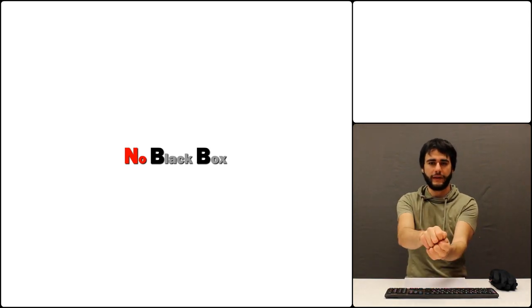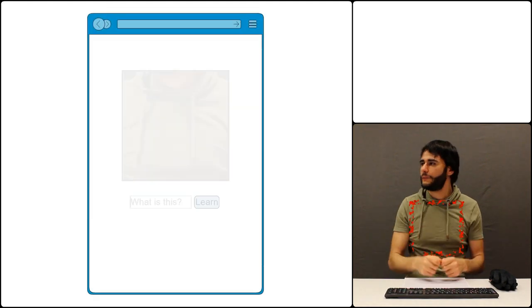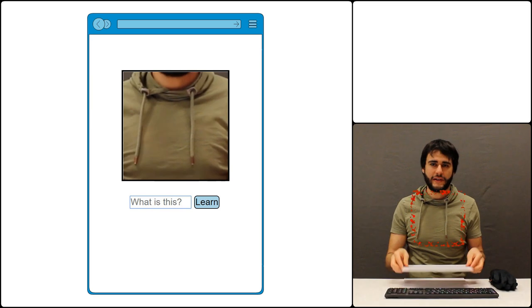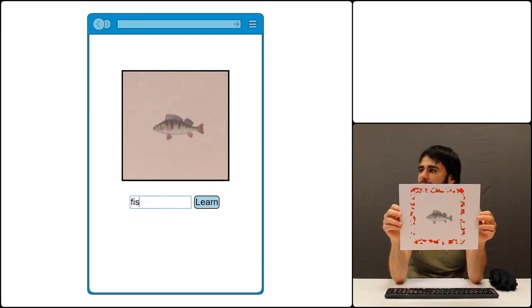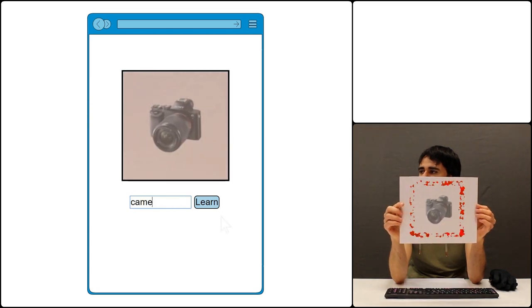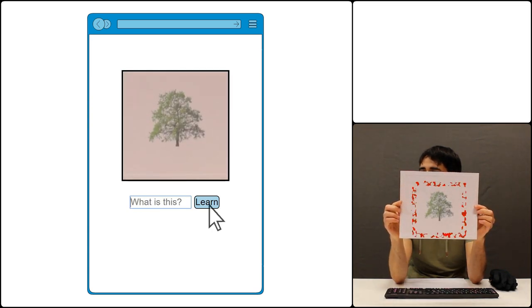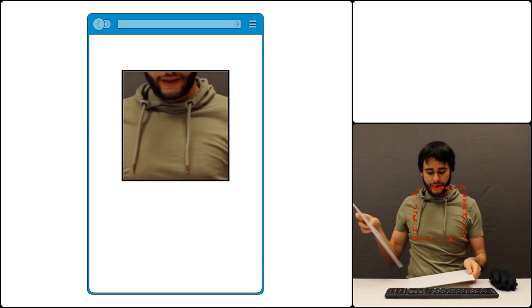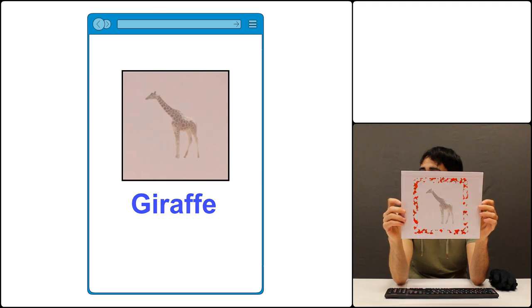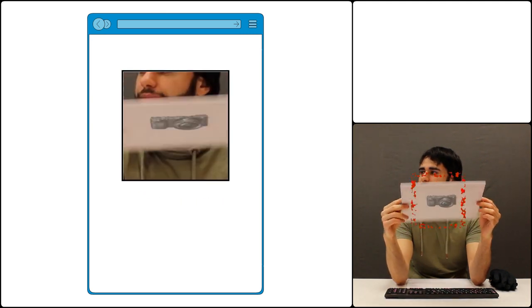Hi, and welcome to NoBB, where we build apps without using any black box components and study all the parts that make them work. Today, we're going to use the camera and build a web app that learns to recognize different objects. We'll first have to teach it things like this is a fish, this is a giraffe, this is a camera, and this is a tree. But then it's going to be able to use what it has learned and recognize new objects all by itself.